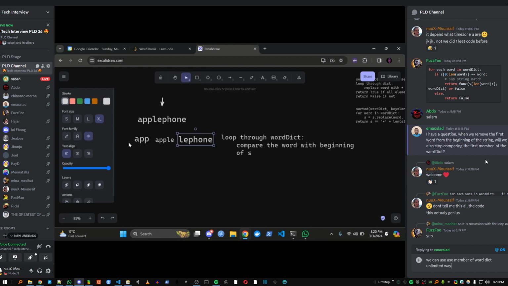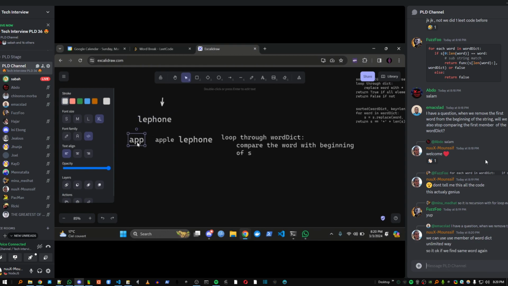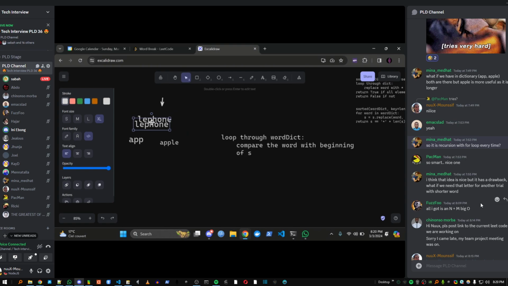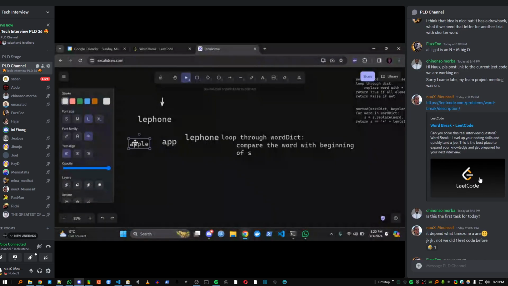So it will start with app. It will compare with app. It will find app, right? It will remove app. Then it will start again. Is this app? No, it is not. Is this Apple? No, it is not. Is this the phone? Yes, it is. I think you are better starting with Apple. That's where the issue would be.